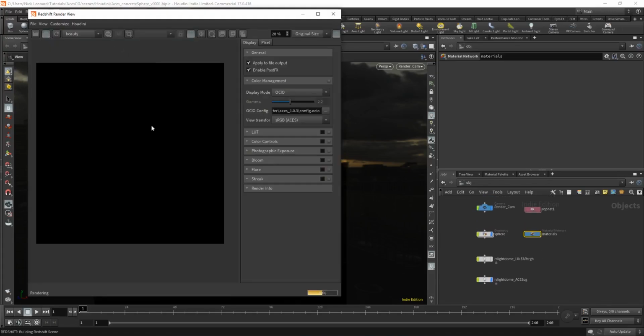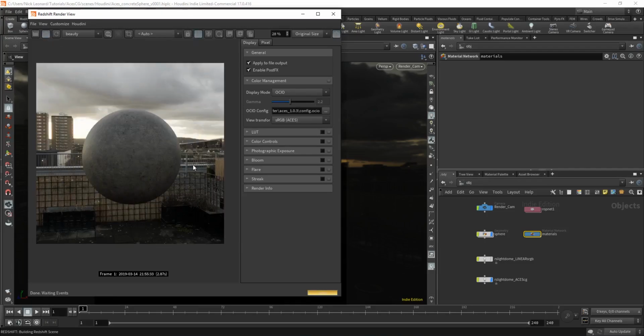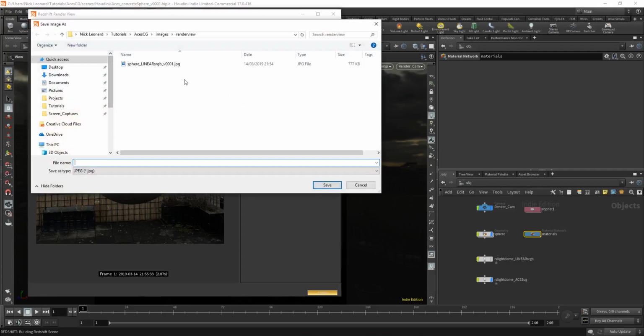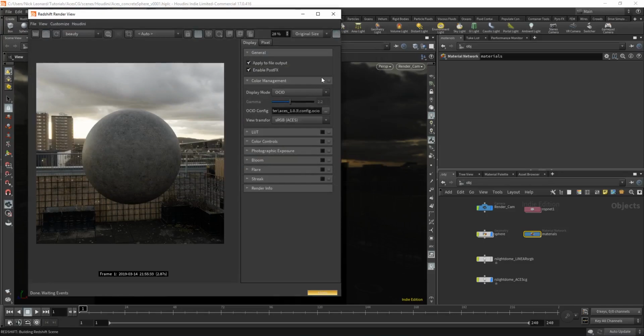Open up the Redshift render view once again. I'm going to pause it. Make sure the display mode is set to OCIO. View transform to sRGB ACES. Let's hit render. Turn on bucket rendering. So now we got this image. And this is an ACES workflow. I'll save that image as in the same location. We'll rename this to ACES CG. Click Save.